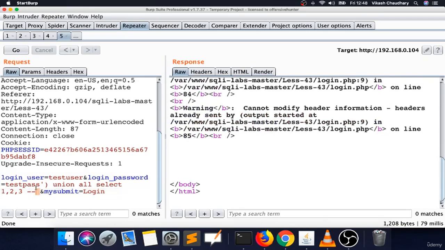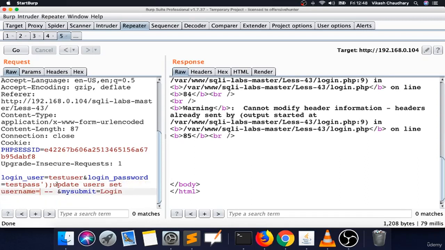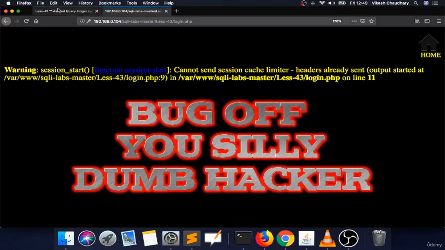So if this is a stacked query base, let's try stacked injection over there. I'll simply break that query here by giving a semicolon. After that, I may use update users set. This time I'm going to update, let's say, username. Set username equal to single quote test user, perfectly all right. Now, after that, I'll give where ID equal to 1. Let's try this now, let's click on Go.